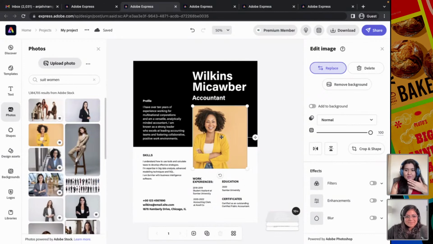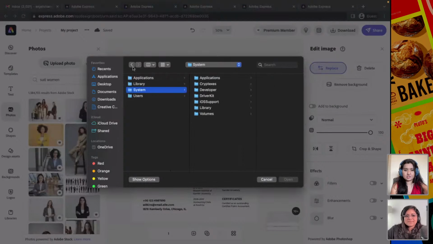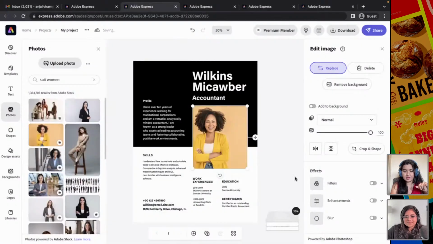So yeah, you can replace the image from here, the stock photo, like I said, or you can upload a photo of your own. With a resume, that's obviously what you're gonna be doing. So you can just go through your folders and select whatever works for you. For example, I have an Adobe Live folder here with some of my pictures. So I can just select one of these.